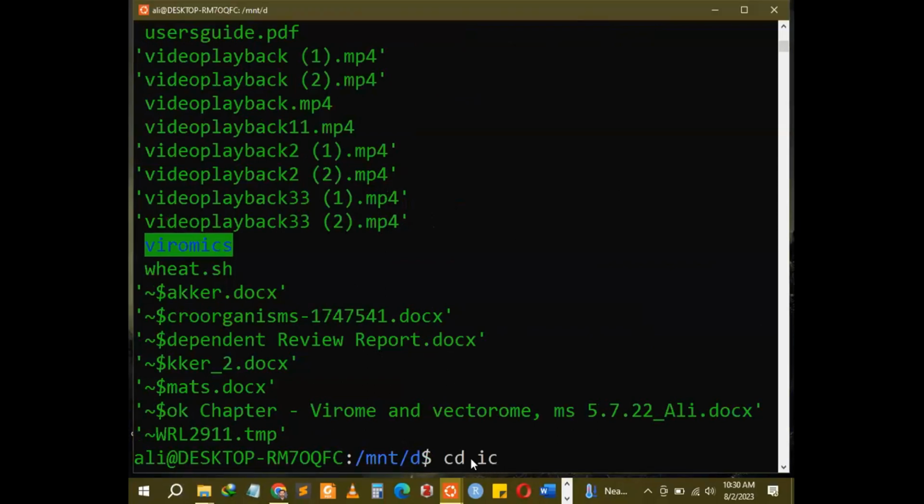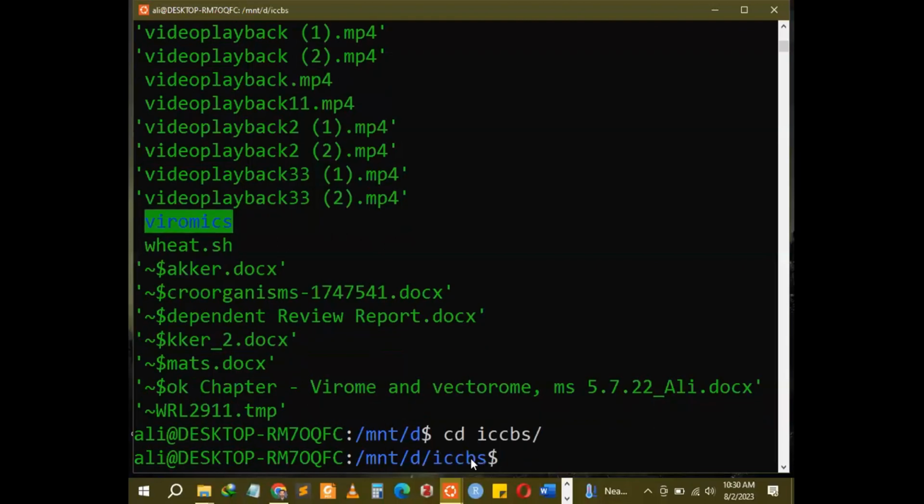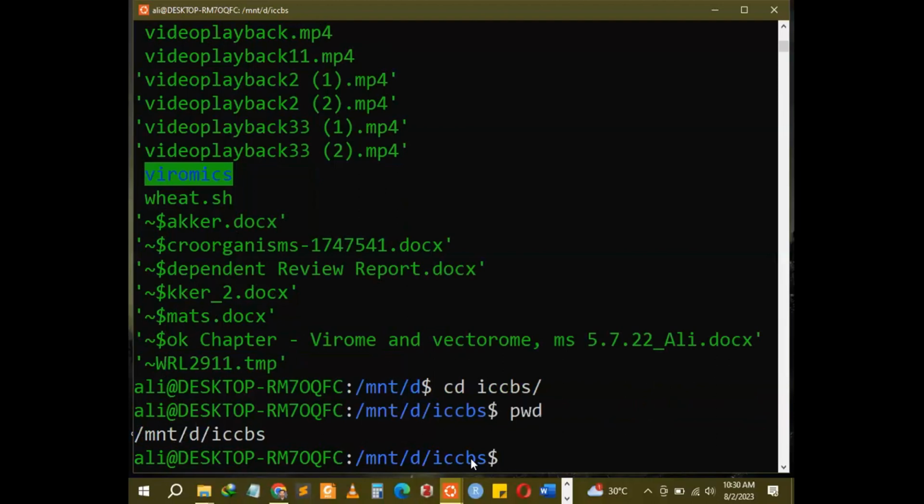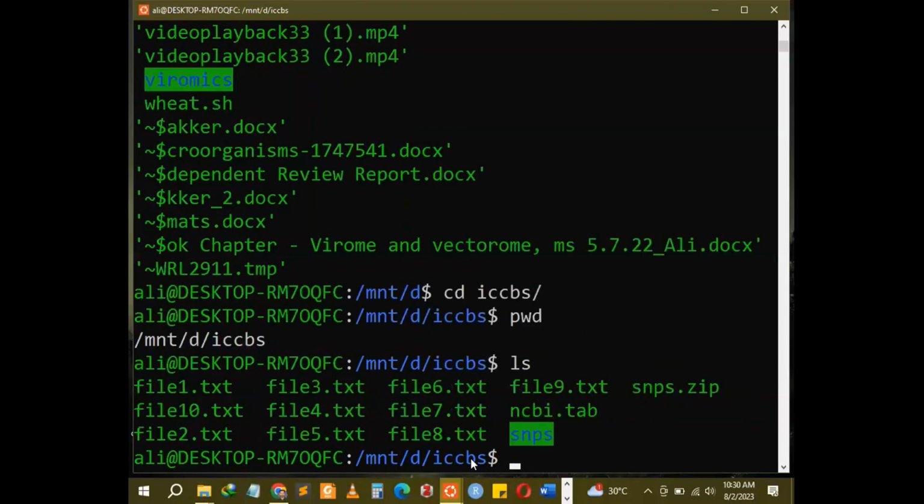I just write IC and I press tab. It will complete. That is tab completion. Enter. So I'm in ICCBS. If I want to know what my working directory is, I use print working directory. This is the actual path that I just discussed. What is in that directory? These are the files that are present in that directory.